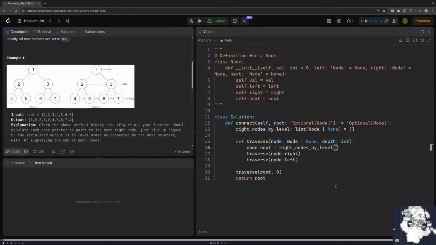So grab the right node at this level. So right node by level depth. Then now put myself as the new right node at that level. So equals node. And then traverse right and then traverse left. And keep track of depth. So whenever you're going down, depth goes plus 1.